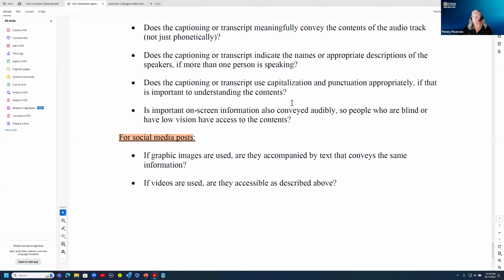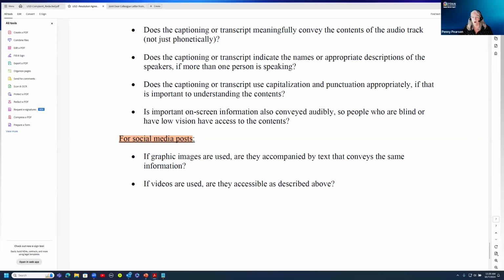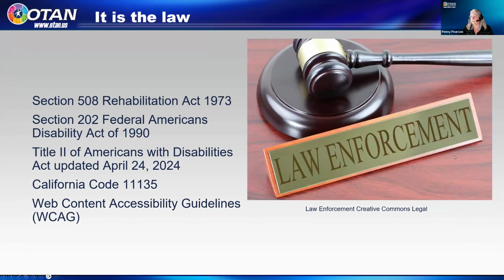What about for social media posts? Many people are not aware that social media posts need to be fully compliant as well. So this is part of that. Yes, it's the law, but at the same time, there are ways that you can determine your, whoops, I guess I'm on, let me go to the next slide.